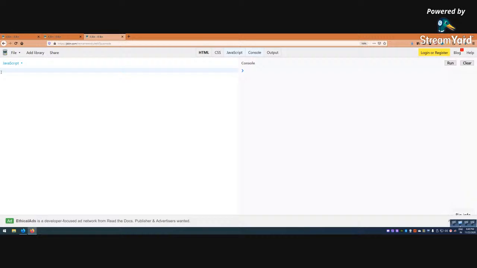But let me try to explain it. If I'm not able to explain it, you can go to any other videos on the internet and check. So let me explain it. Let us have a simple function. Function outer is there, and inside that a function inner is there.